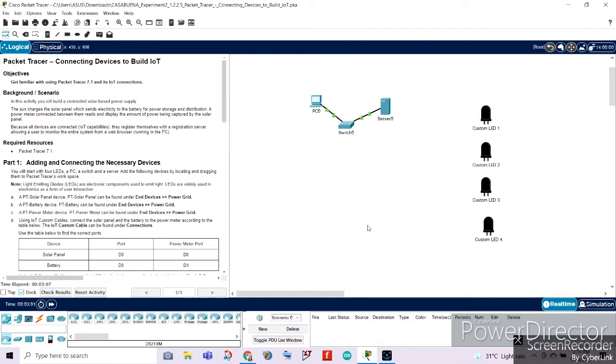Again, my name is Rica Casabuena from ECE41 of the Electronics Engineering Program of De La Salle University Dasmariñas. And for today's episode, we will be having Internet of Things Laboratory Experiment number 1 entitled Packet Tracer: Connecting Devices to Build IoT, with the guidance of our instructor, Engineer Emmanuel Longares.